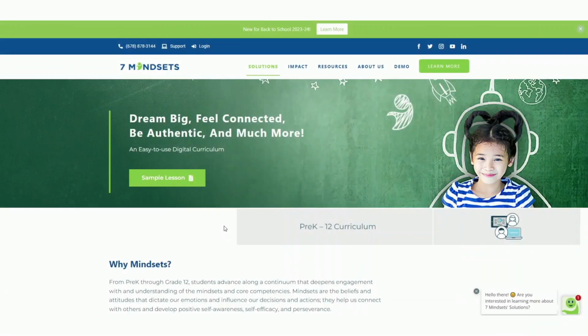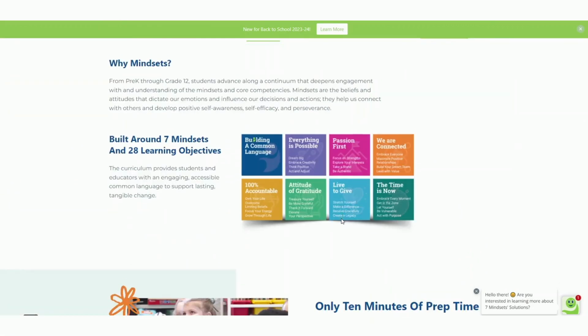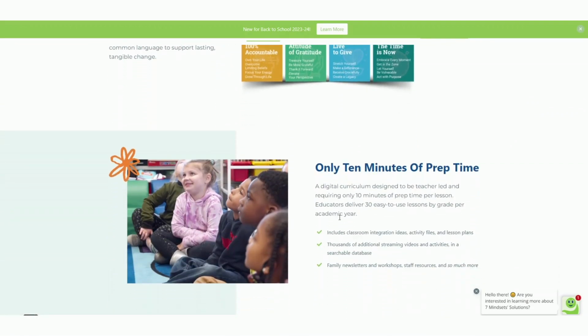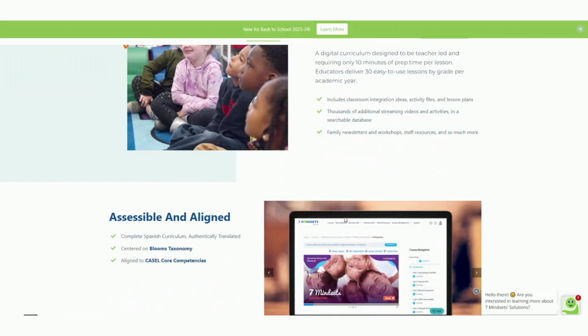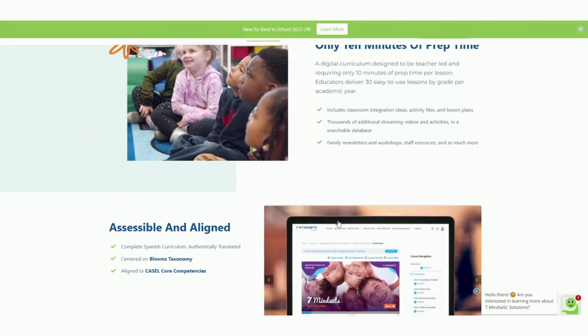To address social emotional learning, I want to introduce you to the 7 Mindsets website. They have a digital SEL curriculum available here. They also have some paid versions, but I think it's worthwhile to go to the 7mindsets.com digital SEL curriculum page, and what you'll see is that there is a framework around the 7 mindsets and 28 learning objectives around SEL learning. And they're saying here that there's only 10 minutes of time with these resources, but it is good to see that something's tied to Bloom's taxonomy.